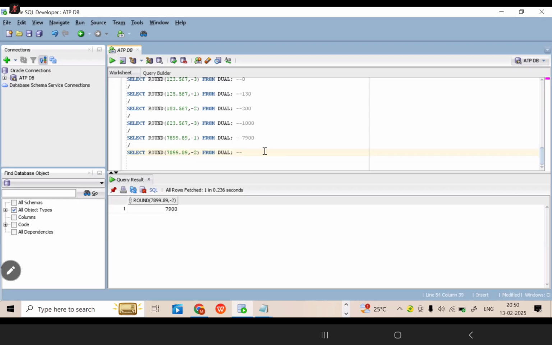100 place. This is the one. What is 7899? What is the next value? Next 100. 7900 only. Correct. Next third, 1000. What is the value? Next 1000. What is the next 1000 value? This one, 1000 place. What is it coming? 8000 or 7000 or 6000 or 9000? 8000 only. 1000 level, this one.